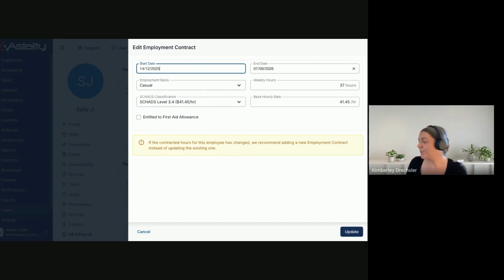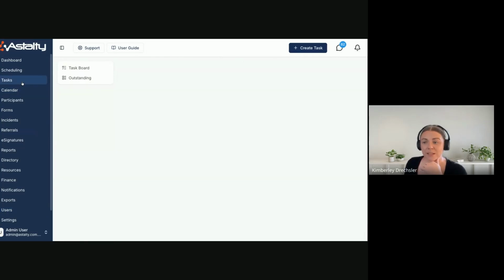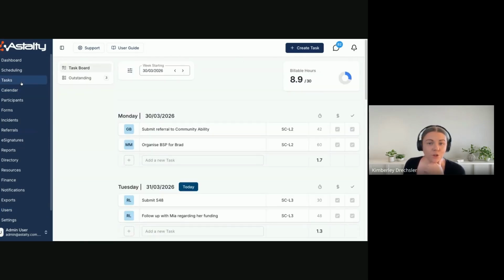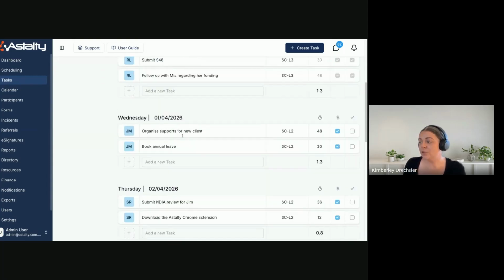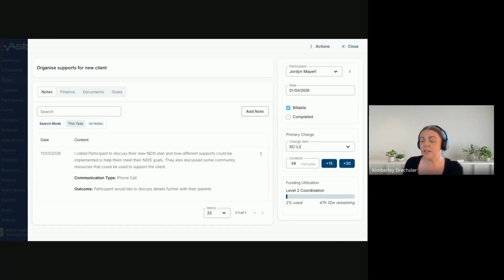All right, moving on to a big one that has been asked by lots of users is the ability to clone tasks or duplicate a task. So we now have this function within Astalty where if you navigate to a task, say for instance, we have this support here where we needed to organize supports for a new client, we can now click on actions and we can clone this task.